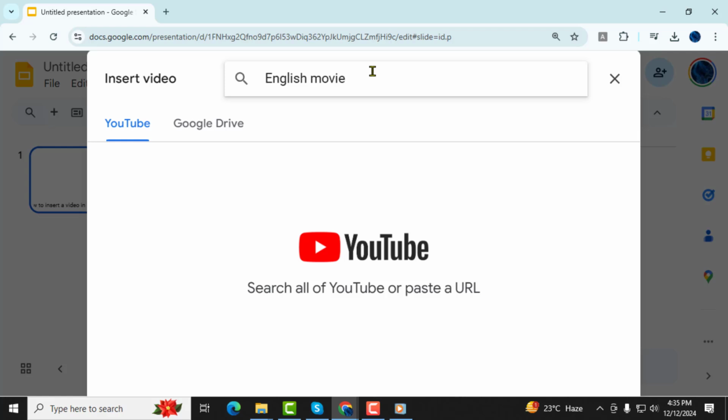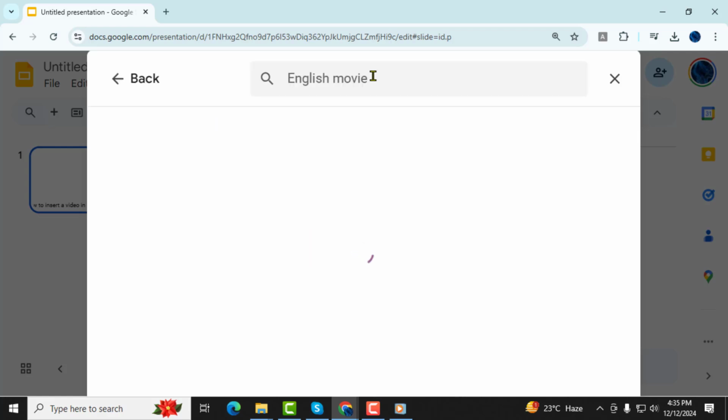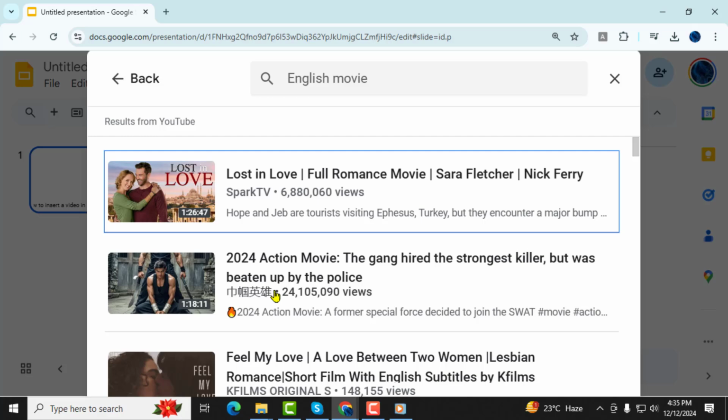Step 6. Once you've entered the URL or searched for your video, press Enter. Now, just select the video from the search results and click Insert.